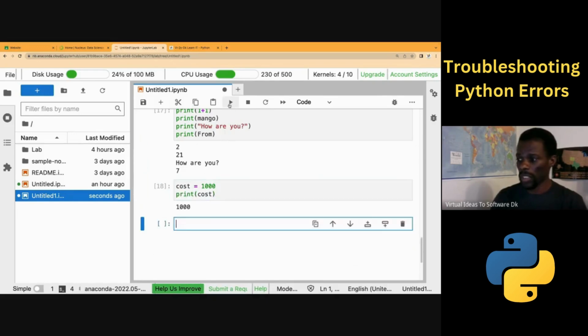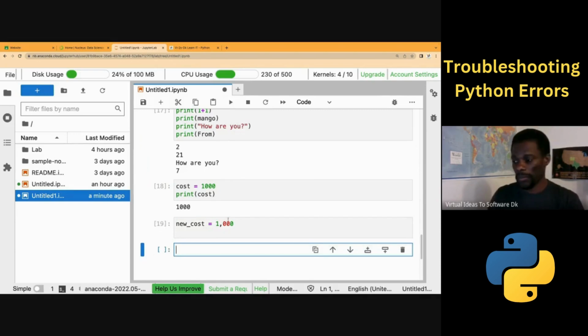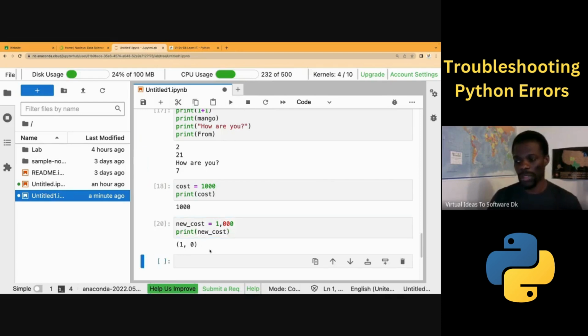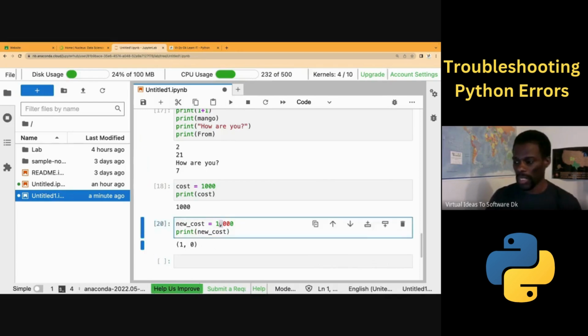If I do this, I don't get any errors. But if I went ahead and said the new cost is equal to 1,000. That is a syntax error. Okay, because now, sorry, I actually made a mistake. I needed to print it. So let's print new cost in this case. If I print new cost, that is not what I was expecting. Okay, because I entered it with a comma. Python is thinking that I'm entering two separate numbers instead of entering one number. So even though we know 1,000 has 3 zeros, you don't need to add a comma in there.